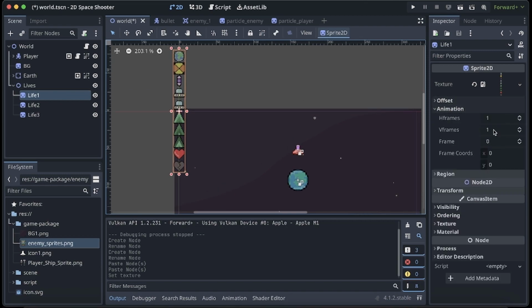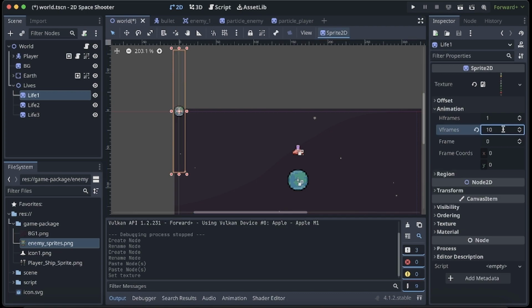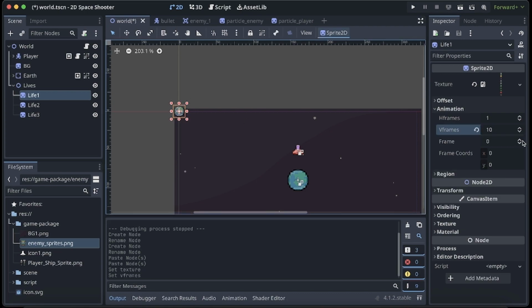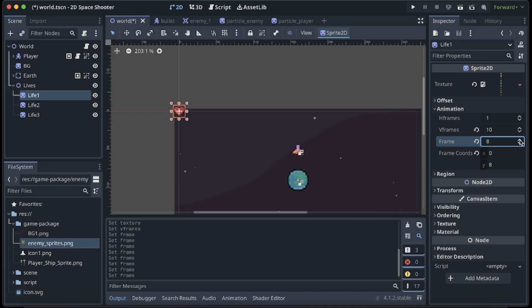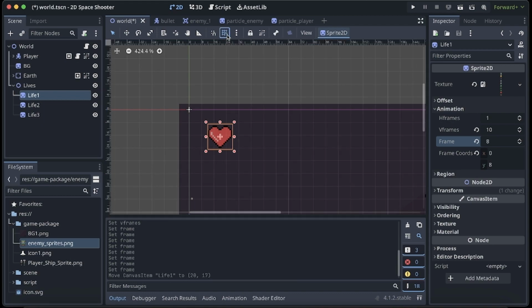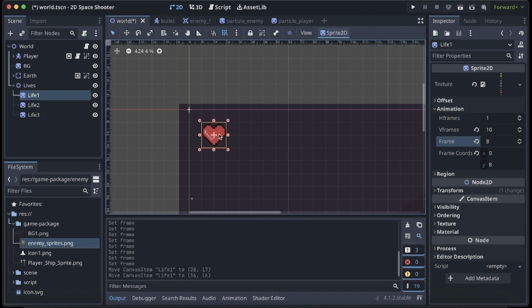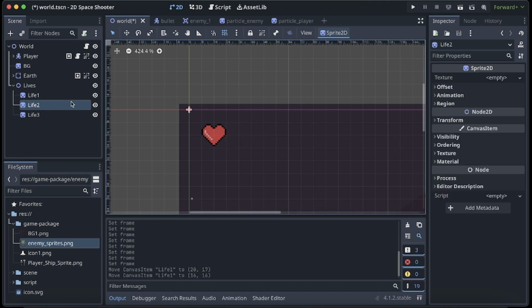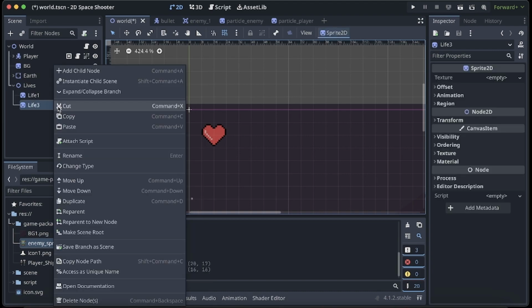We will click on animation and make h frame equal 1 and make v frame equal 10. We will use frame number 8. Here is a heart, and we will go to life 1 node and move it to the top left corner up here. We can enable grid and then use grids. We can line up life node 1 a lot better now.